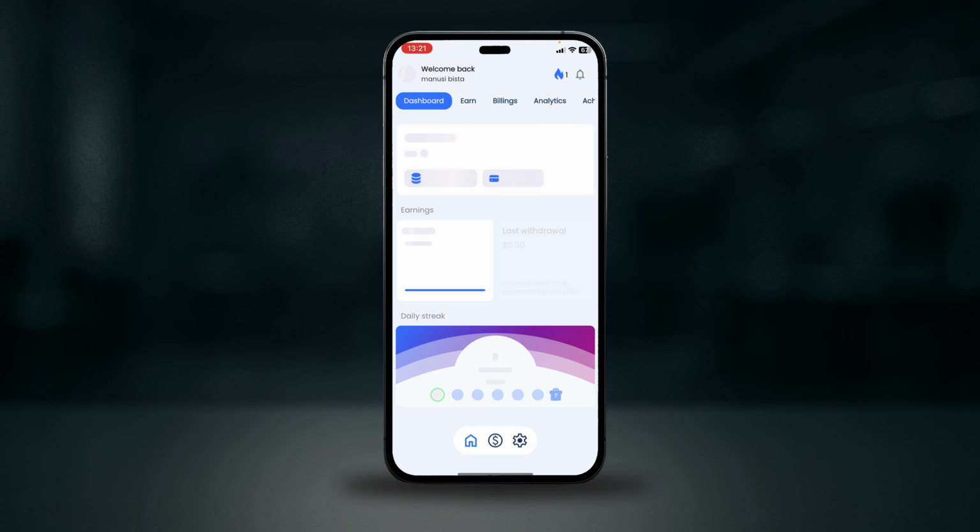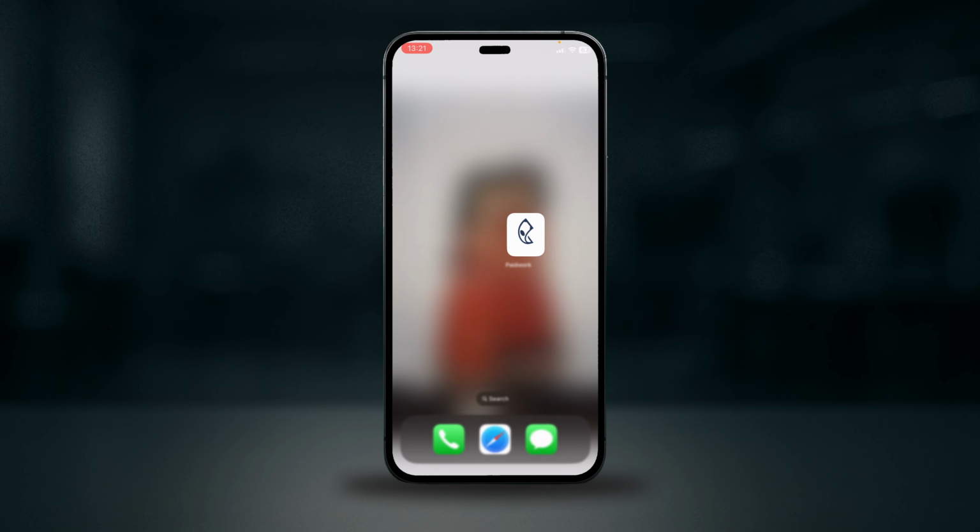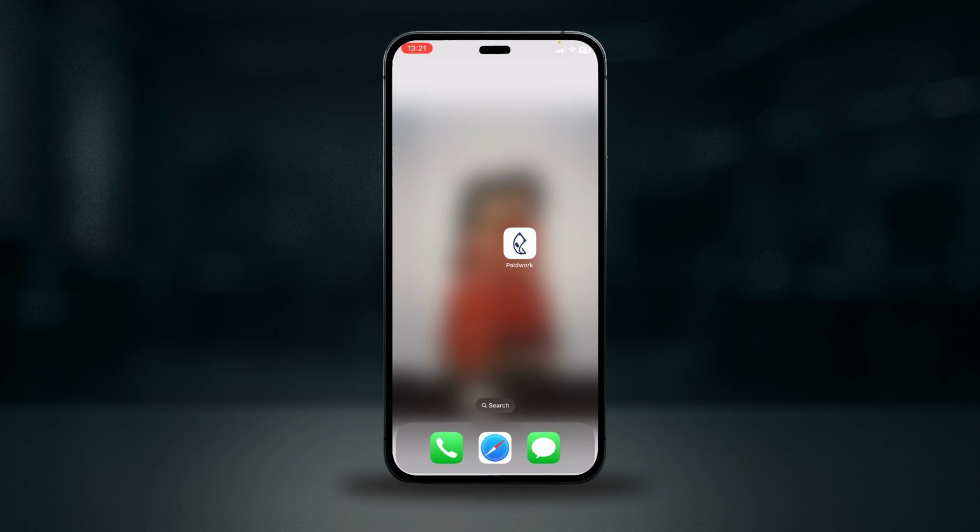Safety tip: never download random apps outside Paidwork's offer wall and completely verified in-app tasks. Others won't pay and may harm your account.